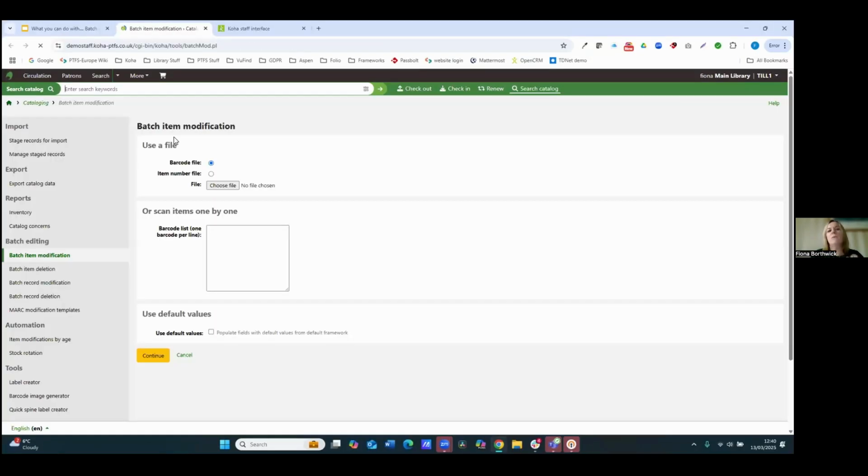So I'm just going to jump out into Koha. So this is my batch item modification tool. Quite a simple screen. You can see we can use a file, so we can upload a file from the desktop. So we can either have a barcode file or an item number file. So again, a reminder that item refers to the actual copy records themselves, the actual physical items. Or we can put our barcodes in one at a time.